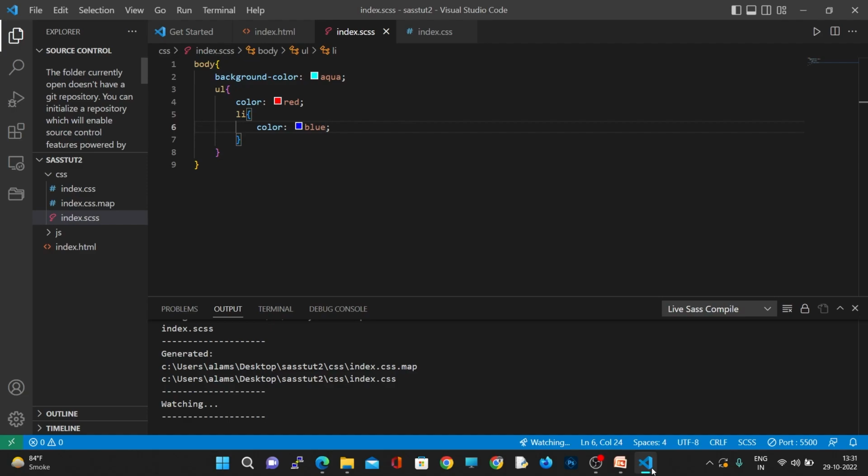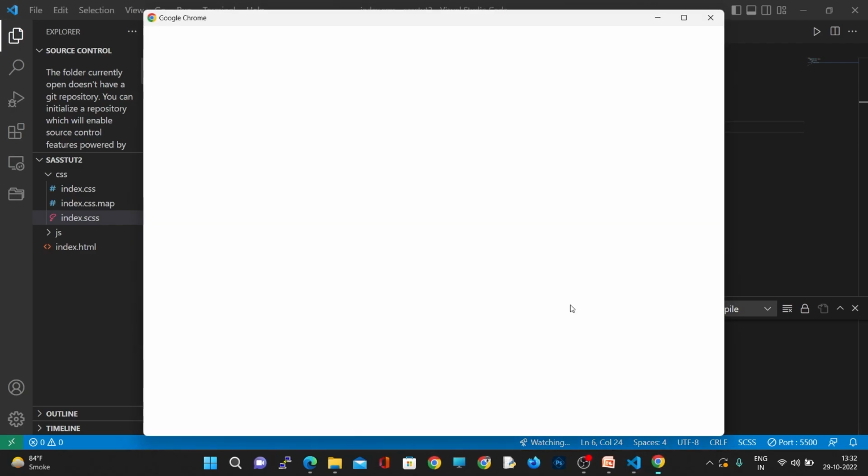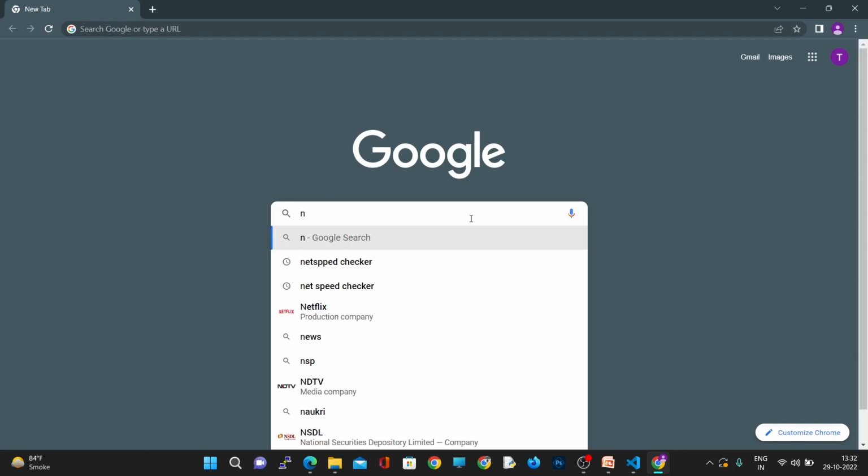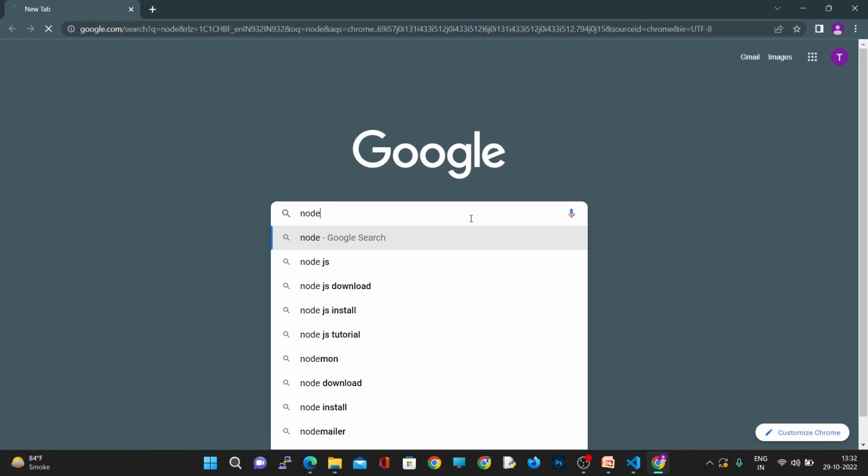Now let's say we are working on Sublime or Notepad. Let's see how we can compile our Sass file into CSS in Sublime or Notepad. So first of all, you have to go to Chrome and you have to install Node. First of all, you have to install Node.